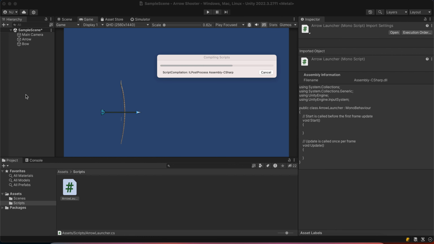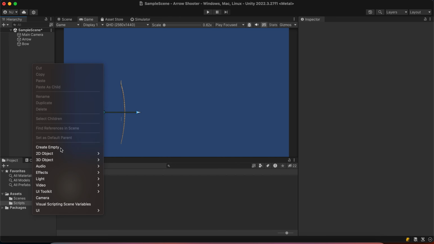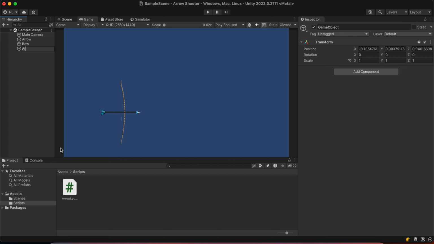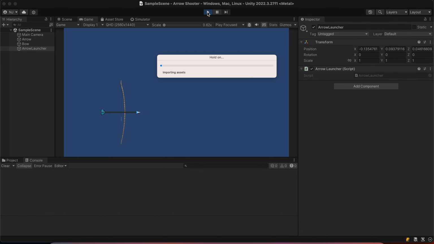Now you do need some kind of way for it to interact with the game. It's just a script right now, it's not in the game world. So let's create an empty object, name it arrow launcher, and then you drag and drop the script here, and hopefully you will get the position as an output. Okay, fingers crossed. Let's see if this works.